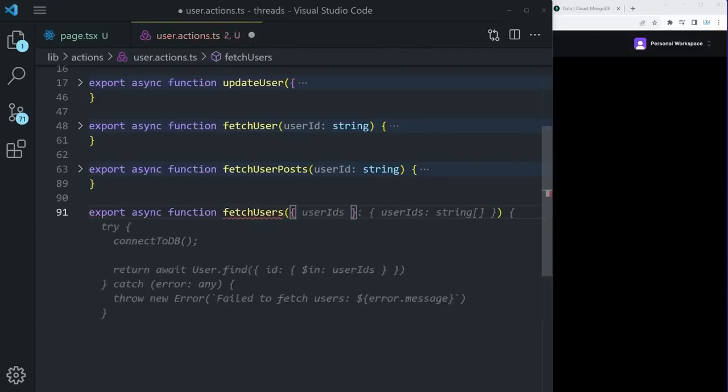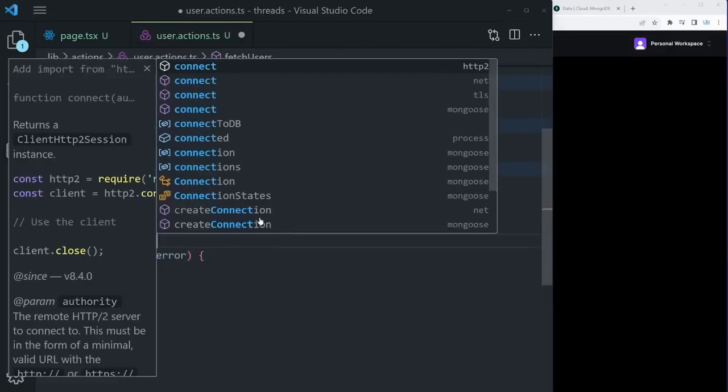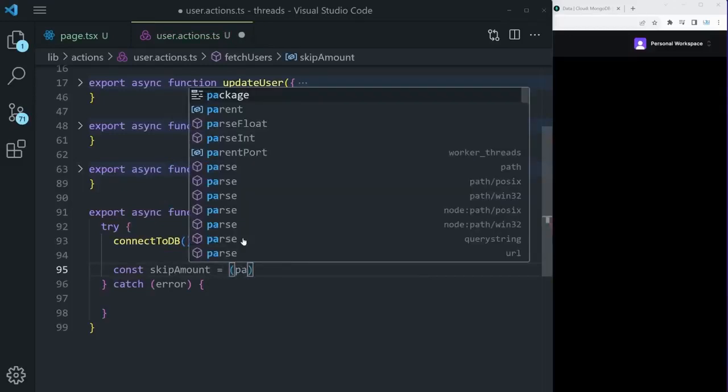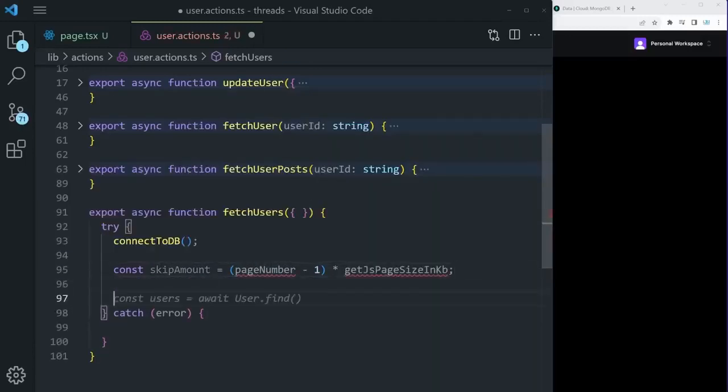Within it, later on, we're going to pass a lot of things, but for now we can leave it empty. And then finally, we have a try and catch block where we can first try to connect to DB as we usually do. Now for this, we're going to implement the entire pagination functionality similar to what we have done for our posts. So here we have to first calculate the number of users to skip based on the page number and page size. So we can say const skipAmount is equal to page number minus 1 times the page size. Then we need to create a case-insensitive regular expression for when we're searching the users.